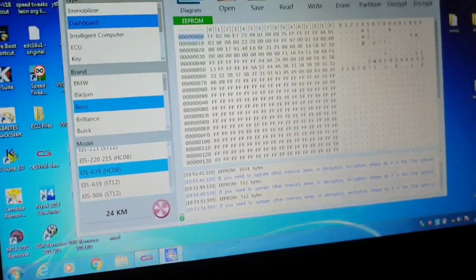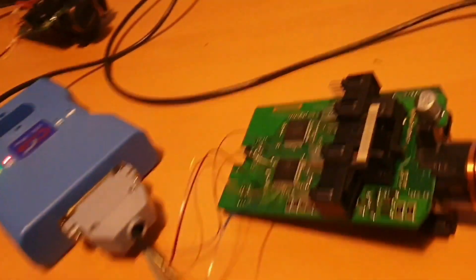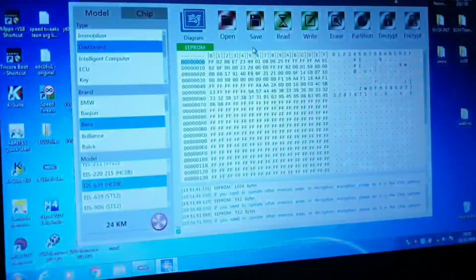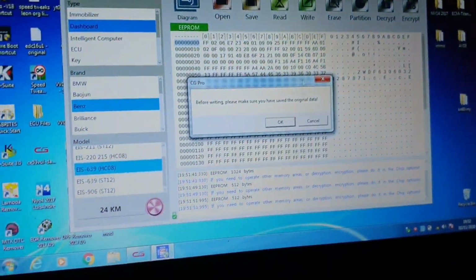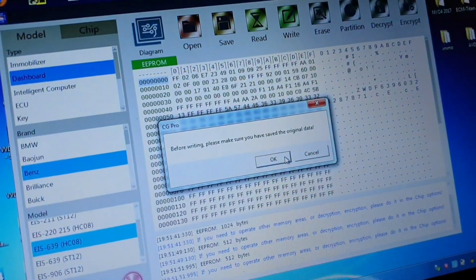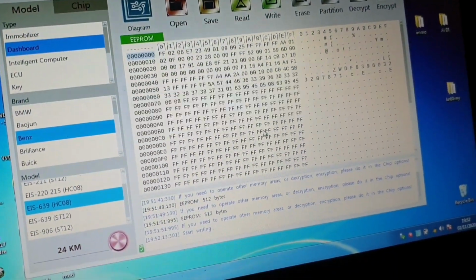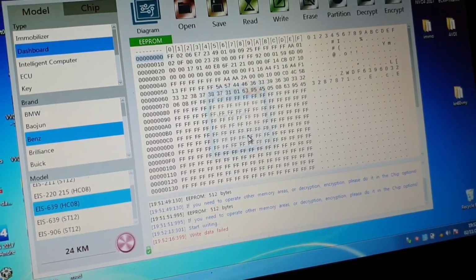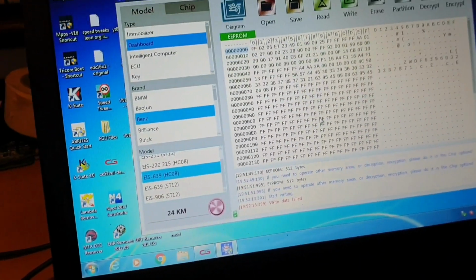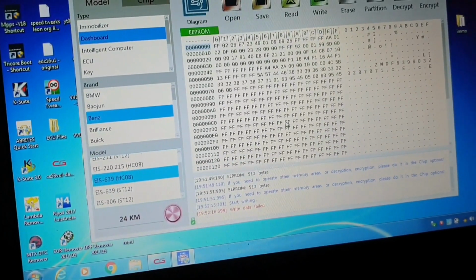Yeah, so we've got 24 kilometers. So these two are direct clones of each other, all the same info. So if I try and write it into this one, yeah, we'll click OK, it tries and it just fails, but we know with the Autel we can do that. Unfortunately, we don't have a calculator, so we have to manually do it.